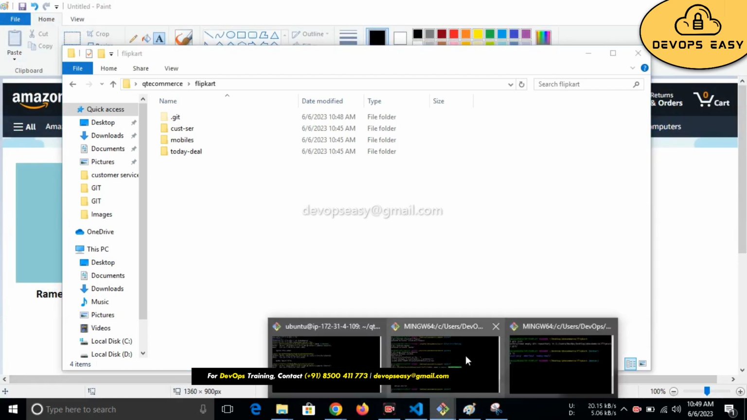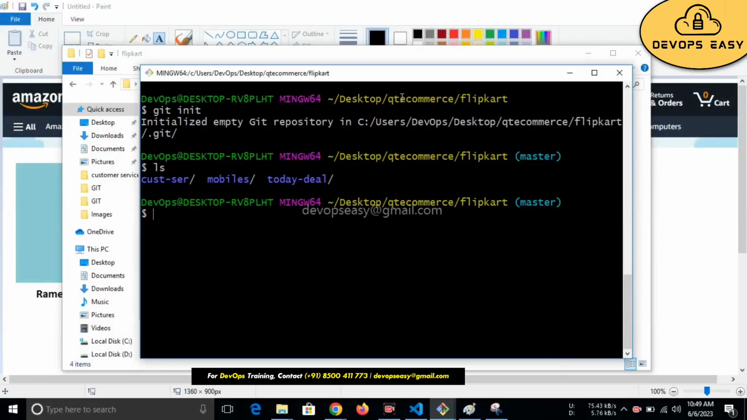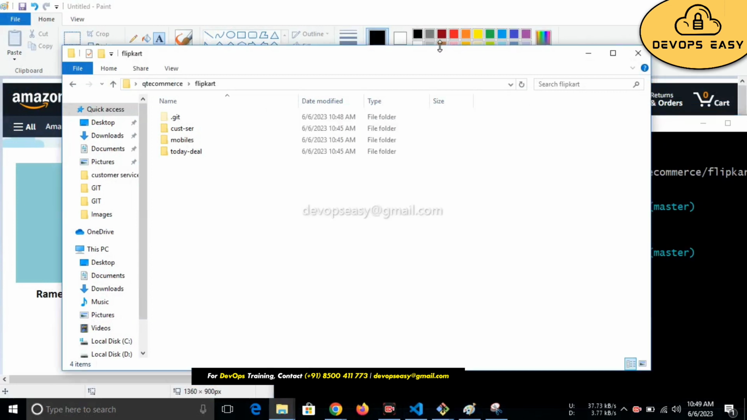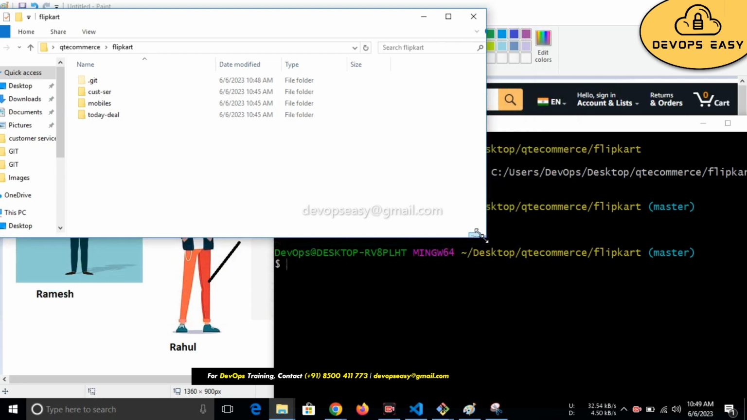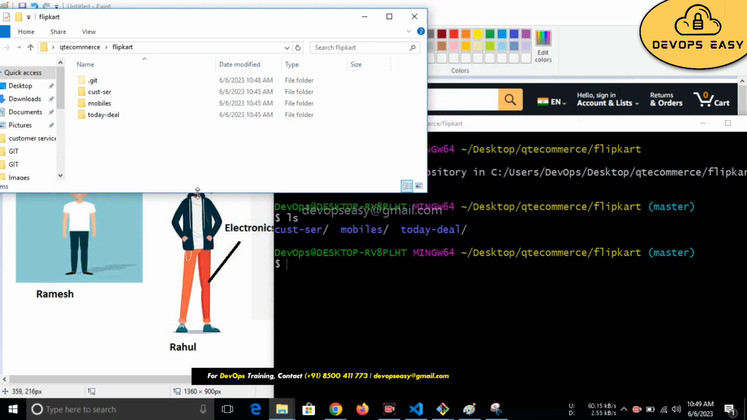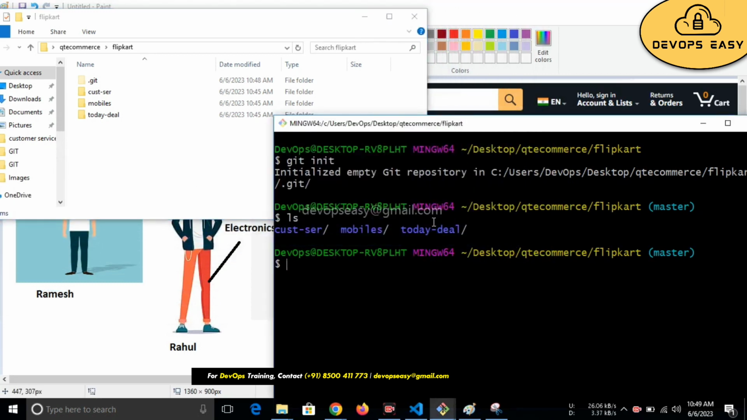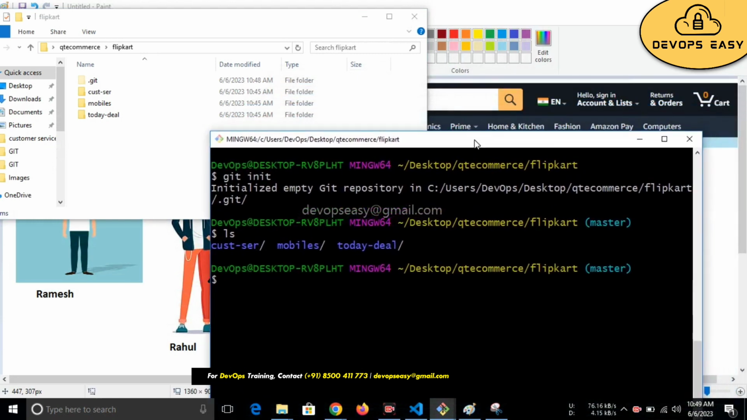Now let me check out to the master. So I have done the changes in the electronic branch, I didn't touch the master branch. Now let us go back to the master branch. For that you need to execute git checkout master. So just observe here, the electronic folder will disappear.